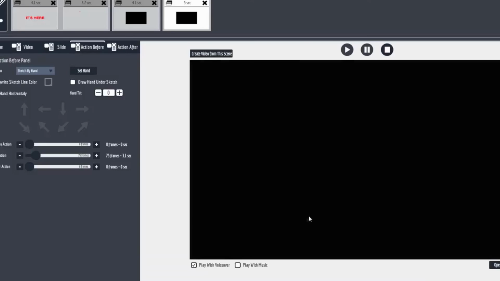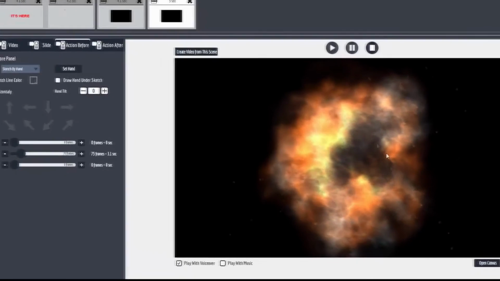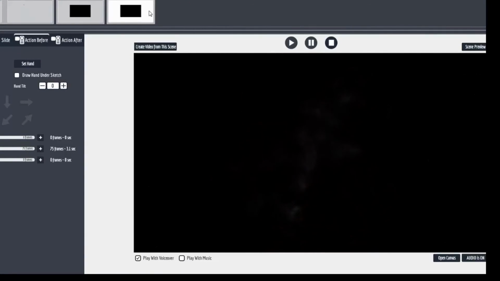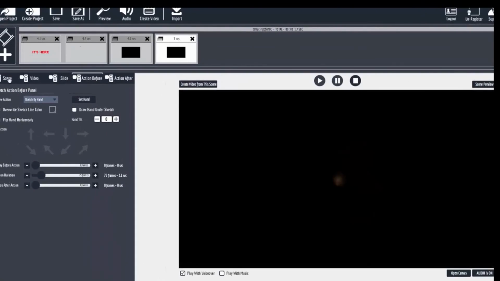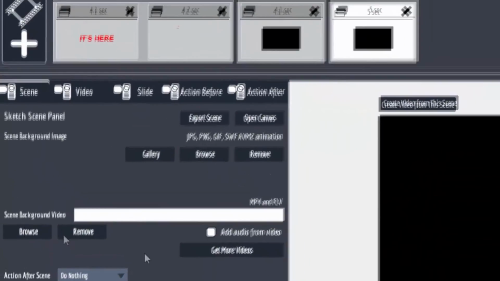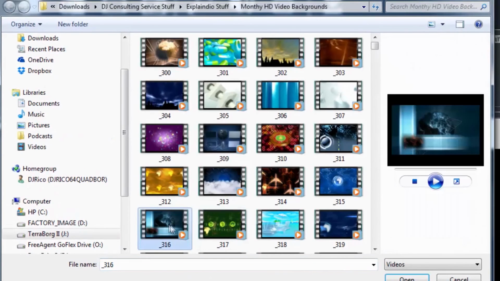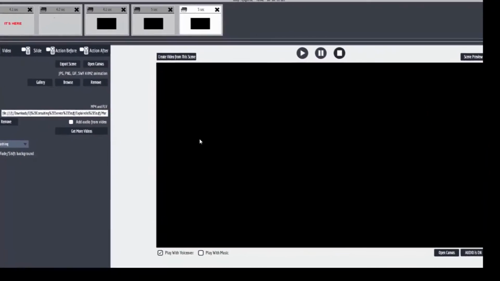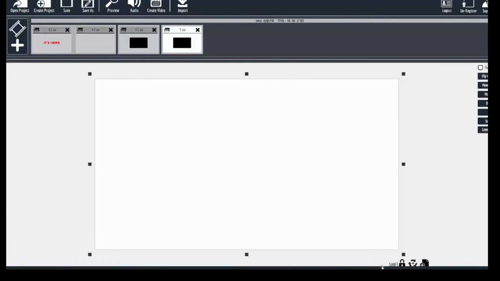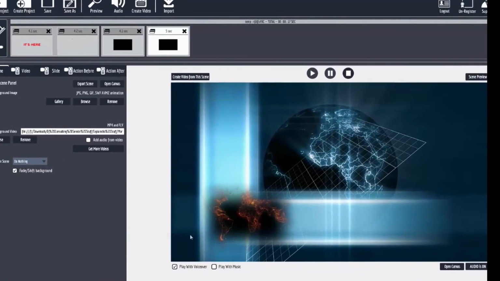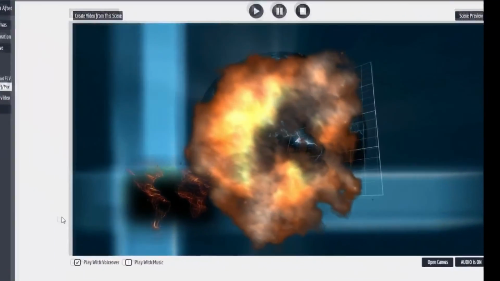Now if I close the canvas, I can see that the explosion is full screen, but it's still black, just so we can see the distinction. Now we're going to go over here to scene and put a scene behind here, one that will appear, and then the explosion is going to happen in the middle. Okay, so let me go back to green screen really quick, click on that, save changes, and then when I come back out, there it is.